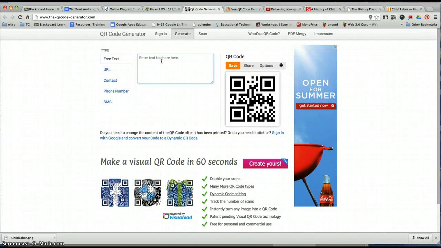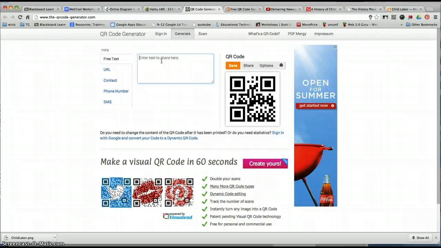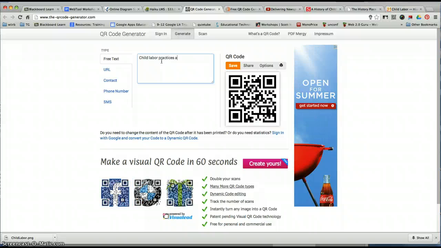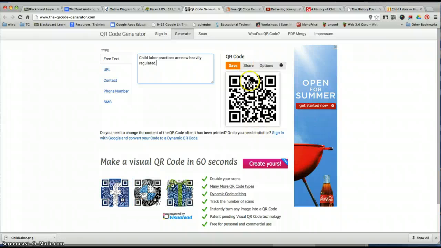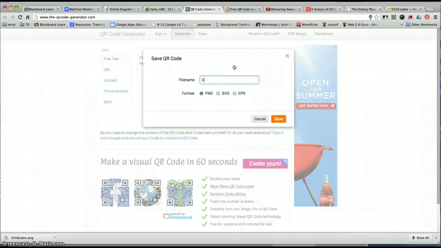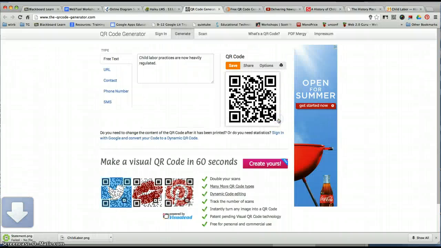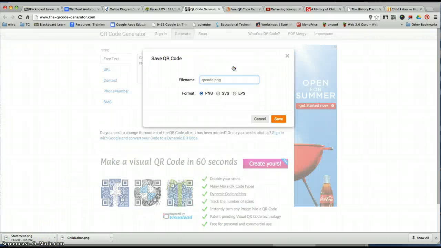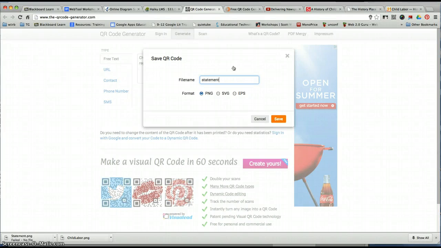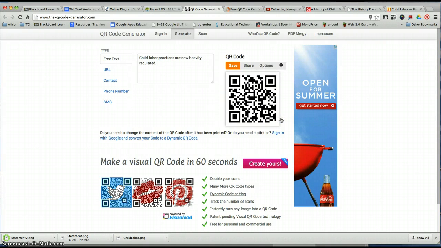Free text. I wonder what that'll do. Okay, what will I say? I don't know, that's not very interesting, but alright, then I have my code. I can click save, call it a statement, I'll save it. Failed, no file. Huh. That one worked.